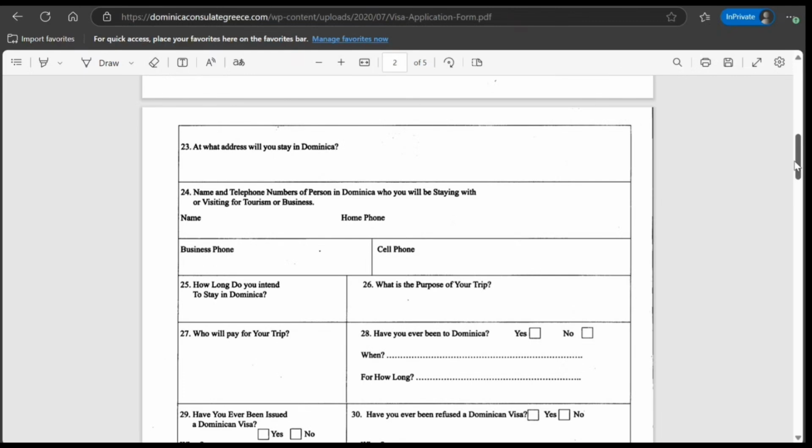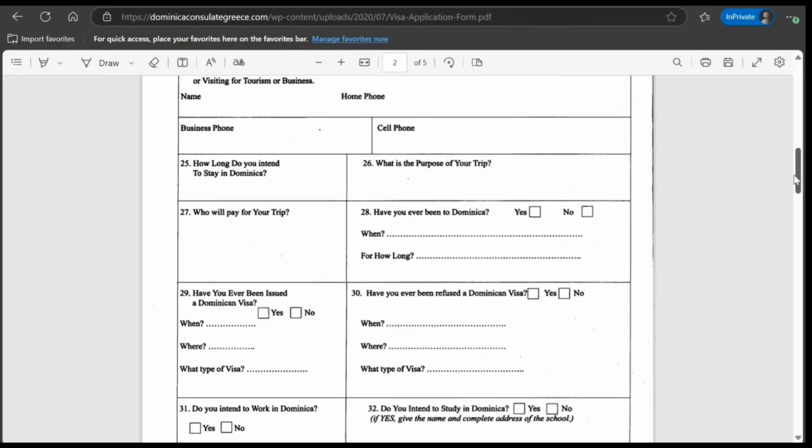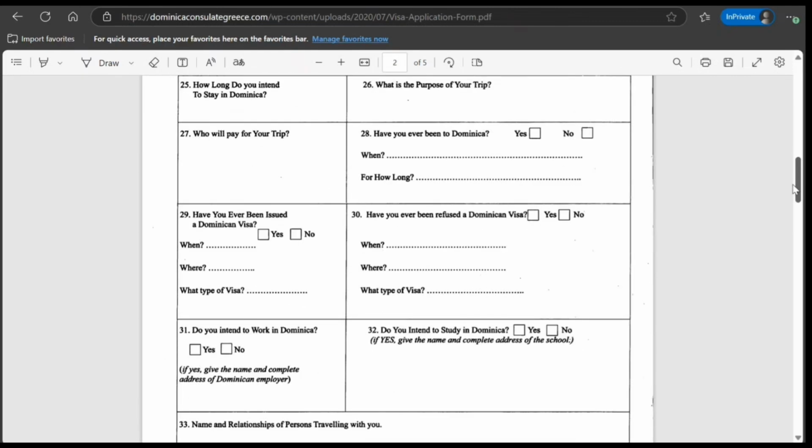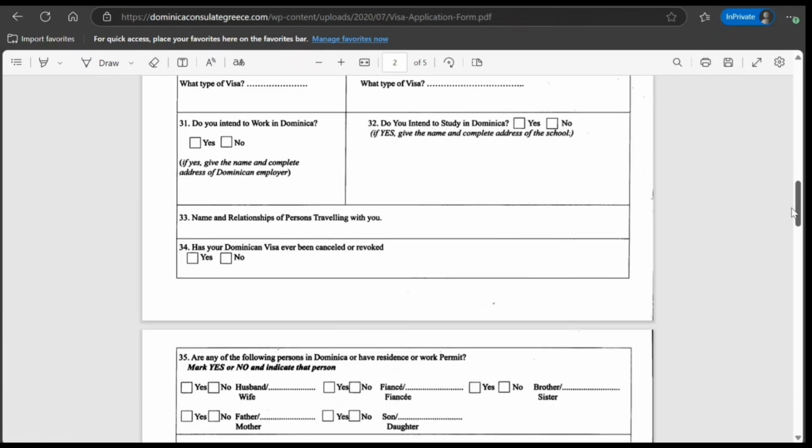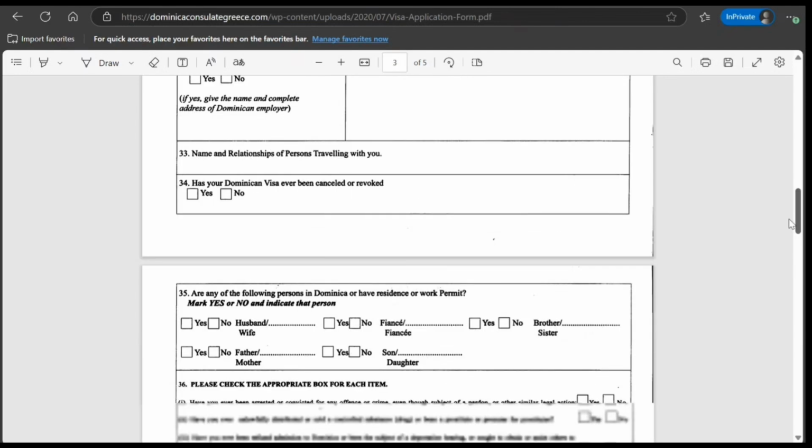Have you been there before? Have you been refused a Dominican visa? Do you intend to work there? Do you intend to study? Name and registered persons traveling with you. Has your Dominican visa ever been cancelled or revoked?